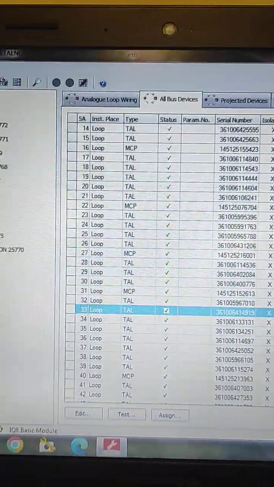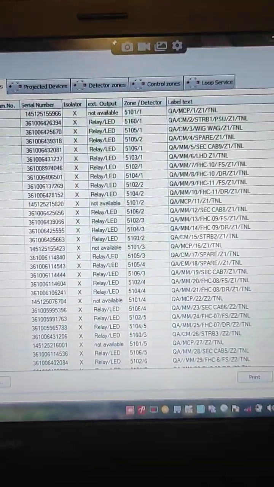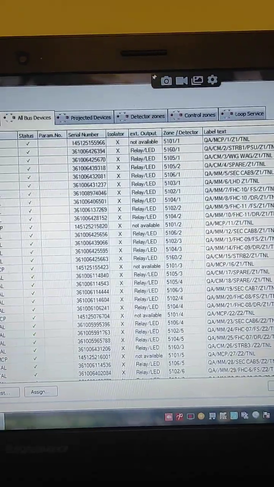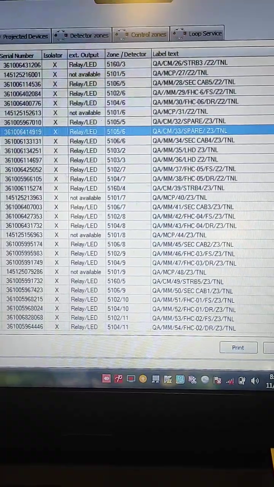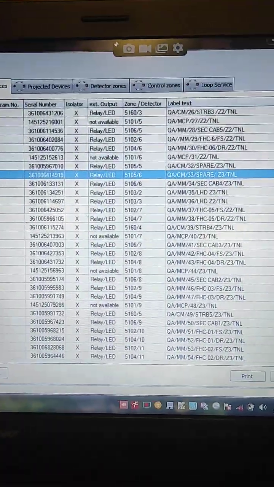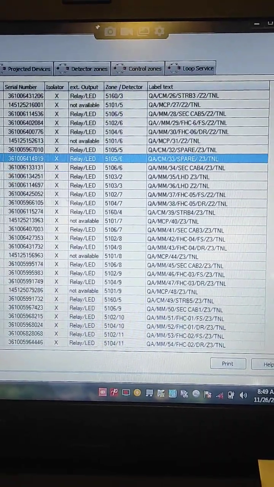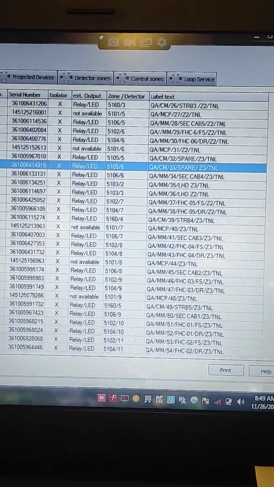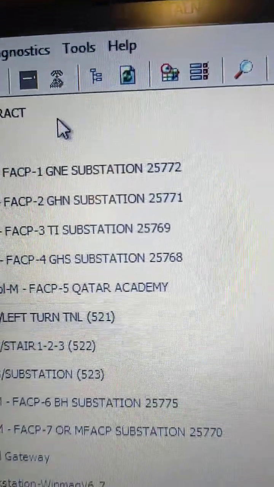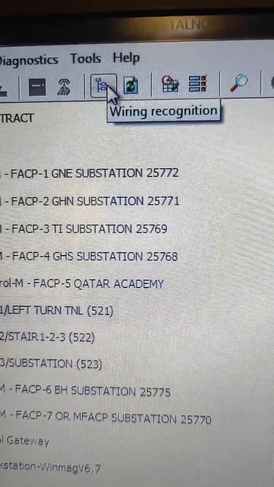We have a total of 54 devices here. If you disconnect one loop cable, there is no way to use another cable. This is very intelligent: if the device is not available, it can use another cable to read those open devices. So we will start the wire recognition. It will read from number 1 to 54.